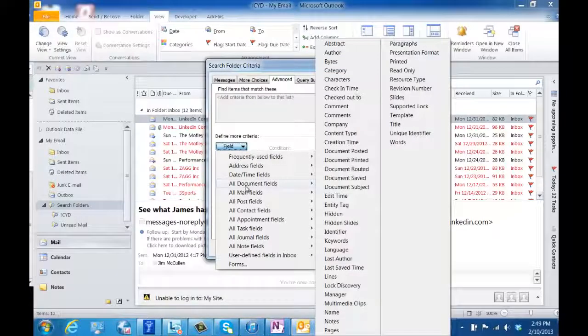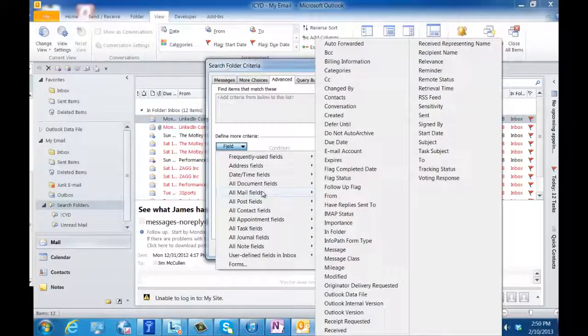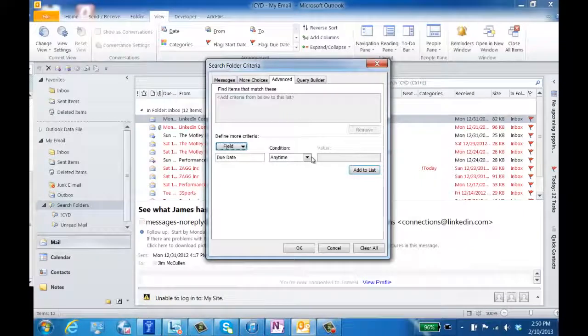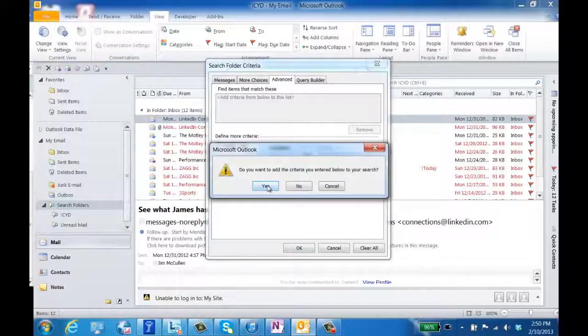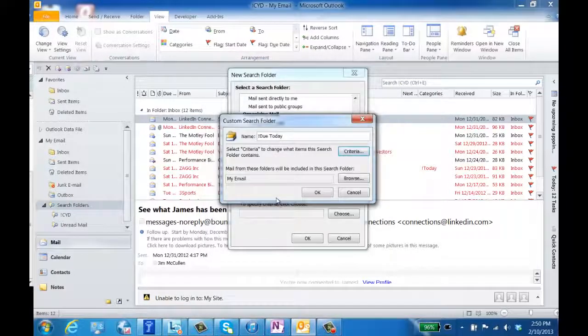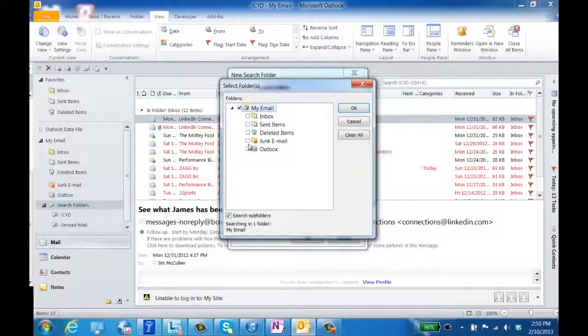I want to say where the due date, and you can use your mail fields and choose due date, is today. So I only want to see messages that are due today. Click OK. Do you want to add it to your criteria? Yes. And then again, we have to go through the browse. Same exact thing. You're going to do this on every search folder that you create. And one of these days, I will create a script to automatically create these search folders. So keep an eye out for that on my site.